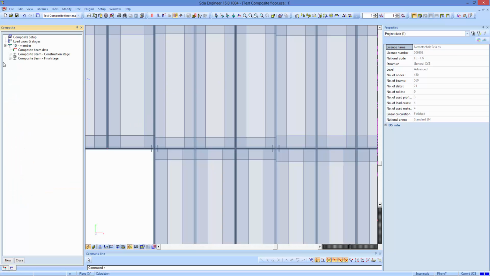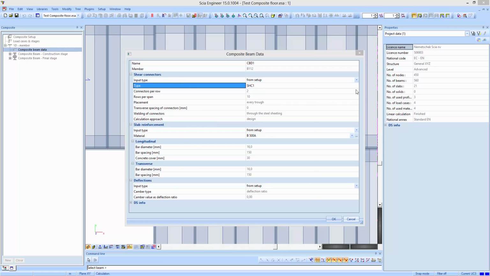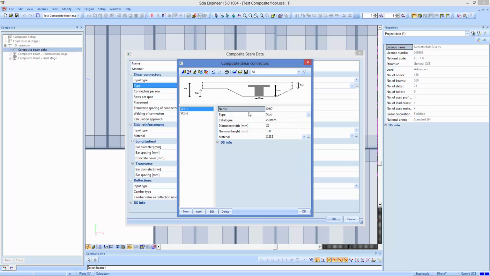Next, in the composite menu you can change this by adding composite beam data onto the member. For instance, if I select one, you see here this type of shear connector will be used. If I click on the three dots, I can change it and I can use, for instance, this one from the shear connector library.